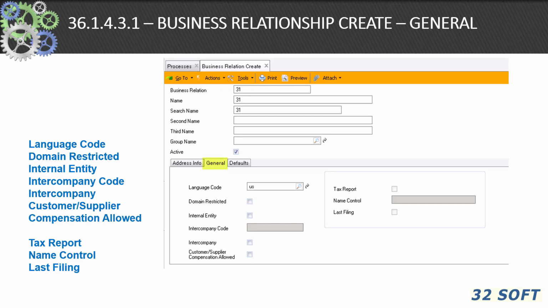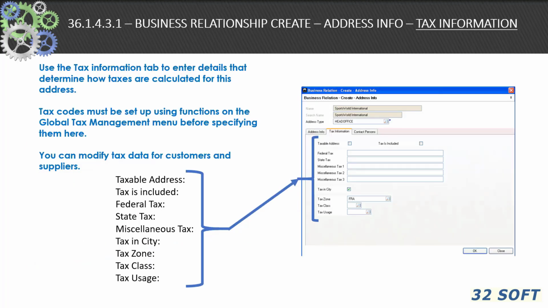The General tab of the Business Relationship Create allows you to set the language code if the domain is restricted, internal entities, intercompany codes, customer, and then tax information, name control, and last filing information.